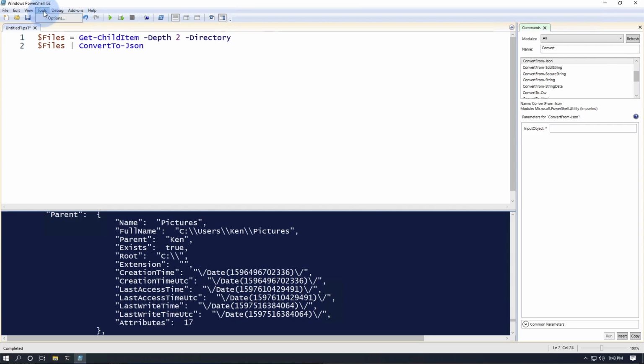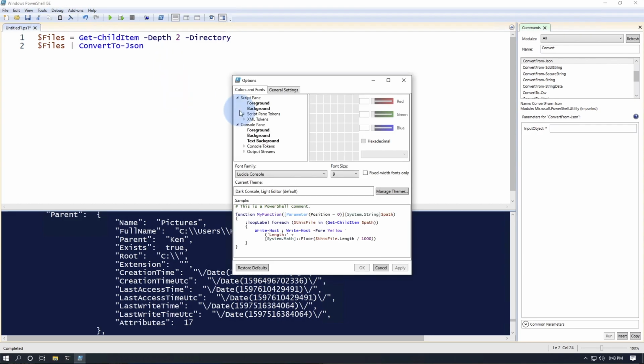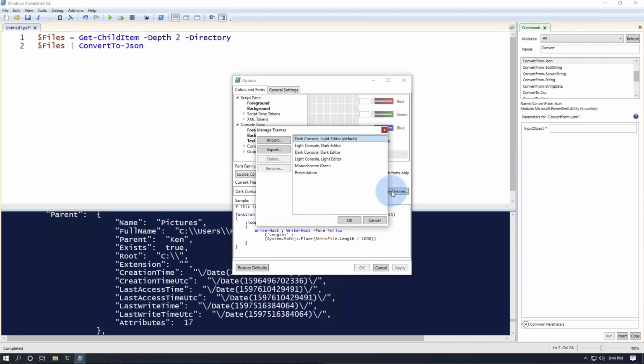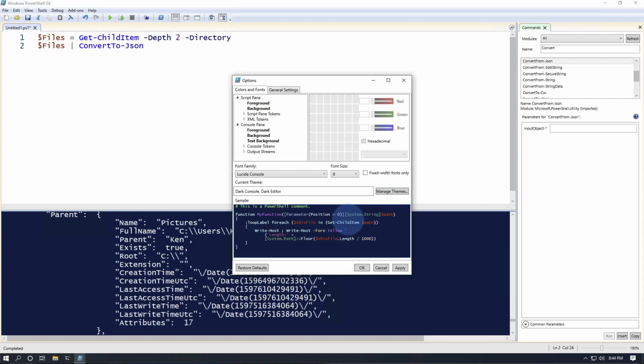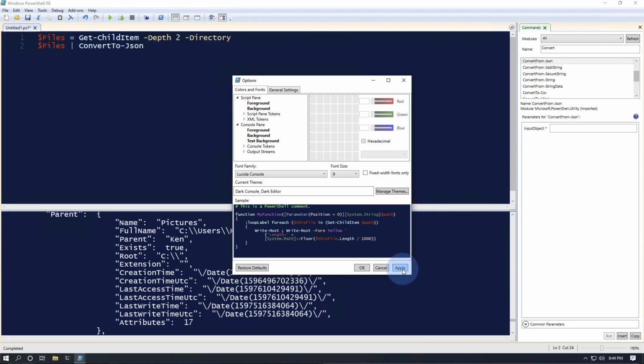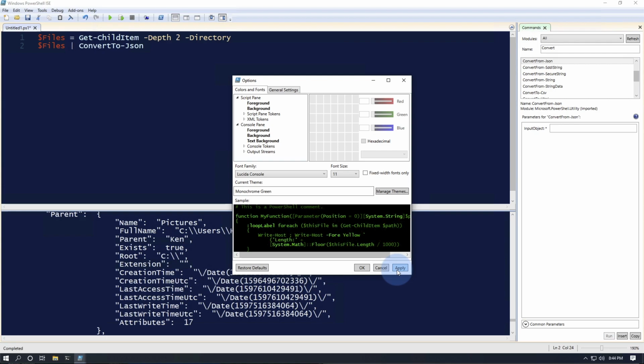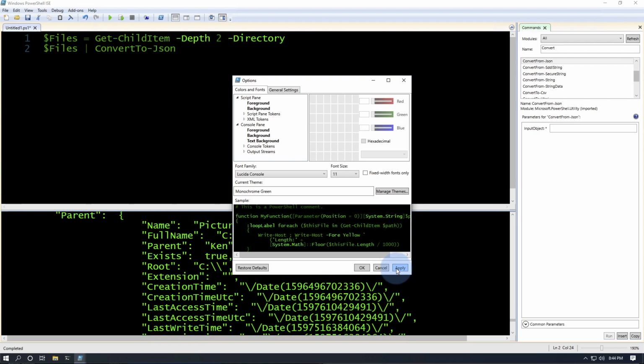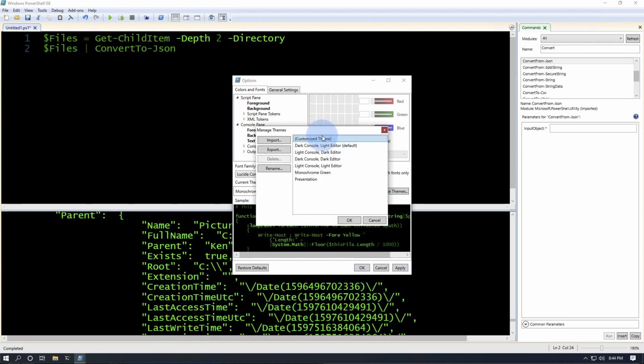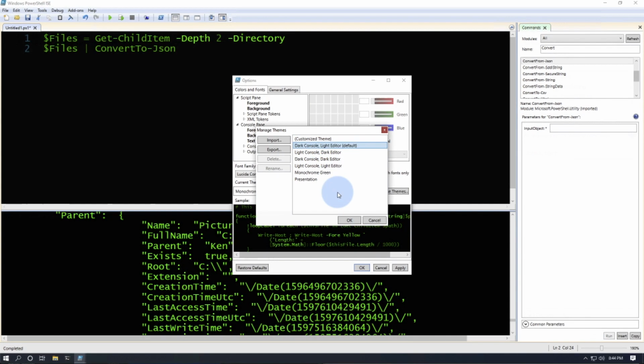So what other tools do we have? If you go to tools options, you could change the font. You can customize the look and feel of this. There's themes you can choose to change the look and feel of the ISE. So let's say we do that one. The dark console, dark editor, monochrome green. You want to really go old school. I tend to leave mine in the default just because.